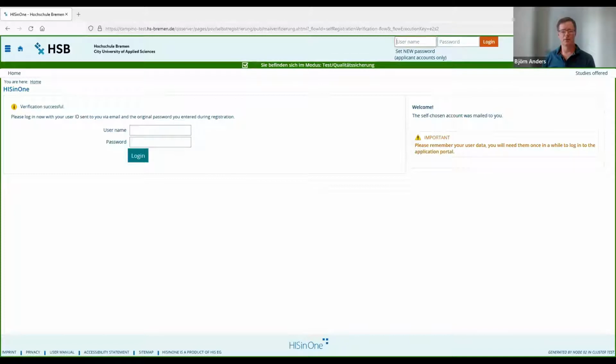Right. So now I have my username that is given in the email, which you cannot choose, that will be generated for you. And so you can simply copy it from the email and use the password you've just selected yourself.